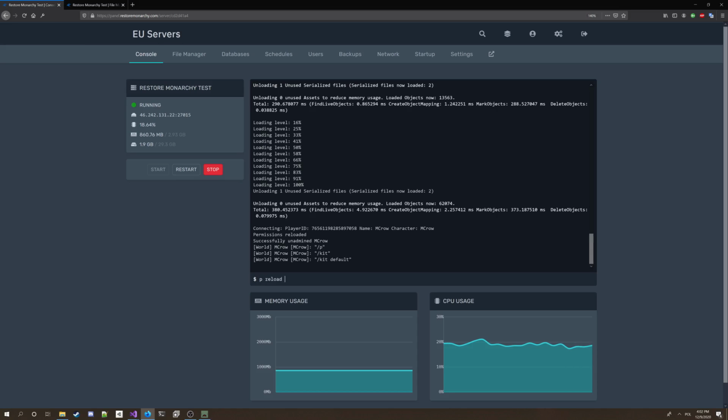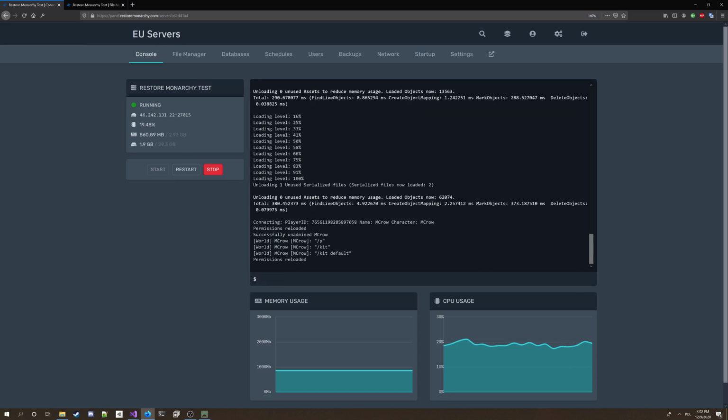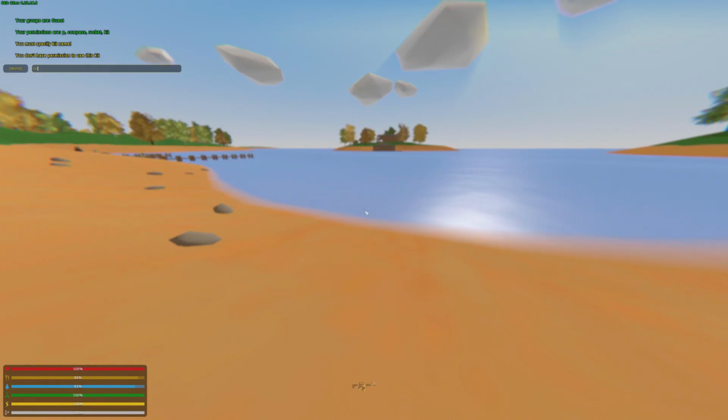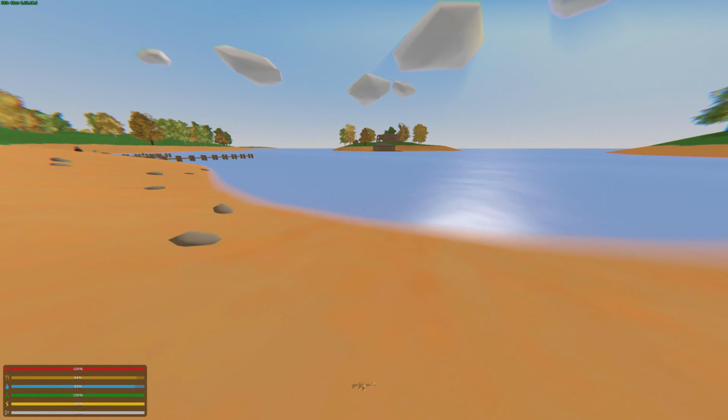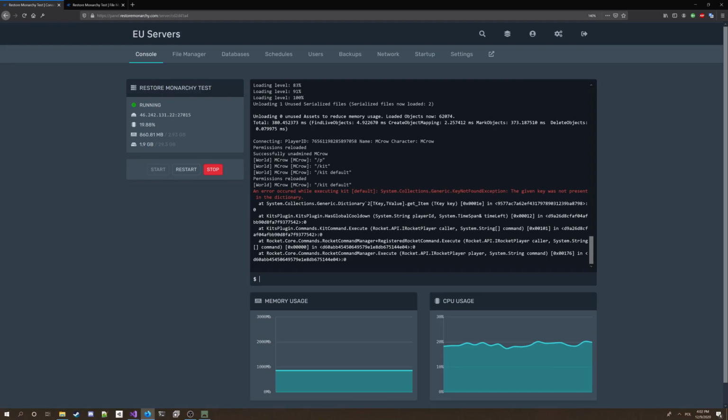So I'm gonna reload permissions again. And now I try to type kit default. It doesn't say anything. Oh, we got an error actually. It says the default, this key was not present in dictionary. And it was from the has global cooldown method. Okay.